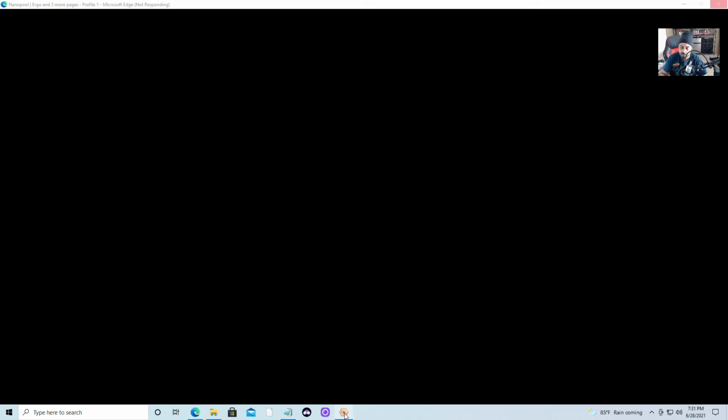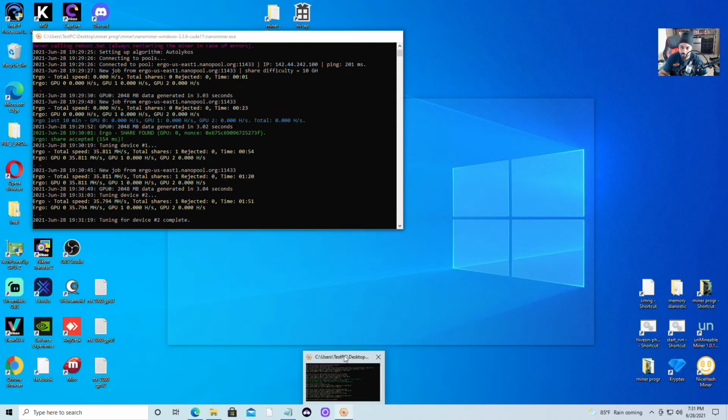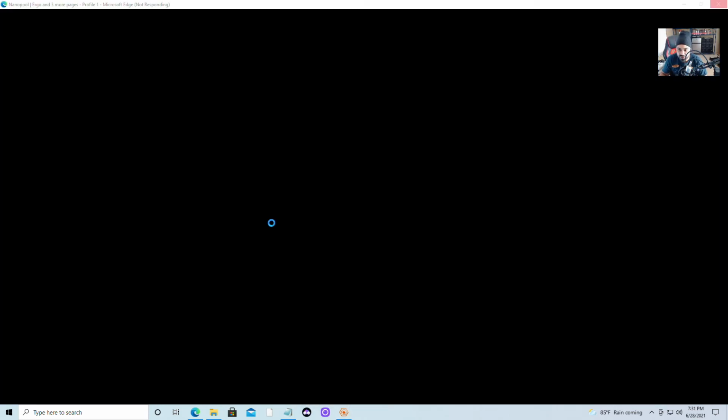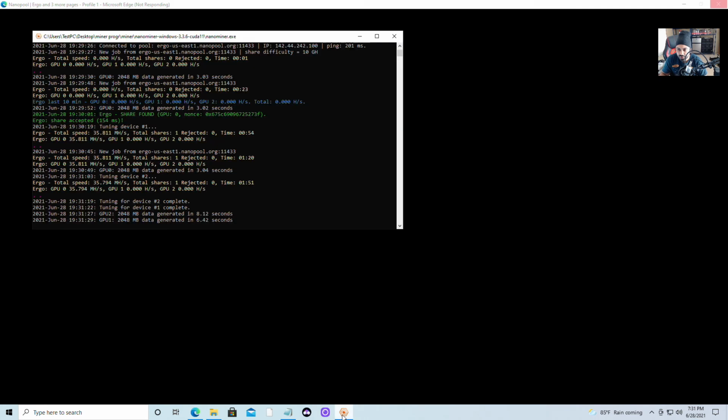Alright, sorry guys. What happened was my computer was doing mining, so it was mining compound and also mining Ergo at the same time. Sometimes it's nice to do, but it's okay. So we are back, and you guys can see the total speed was 35, because it's a little trick.